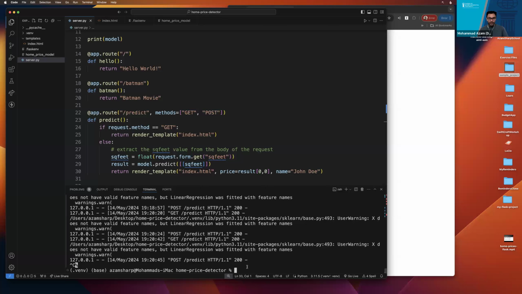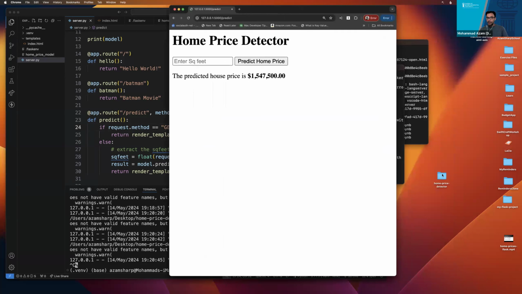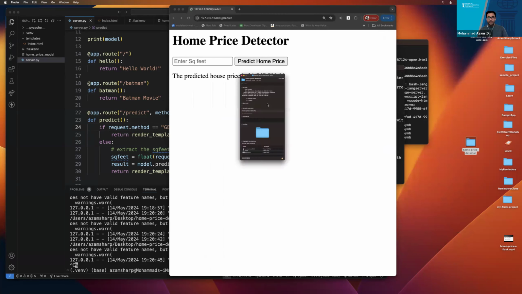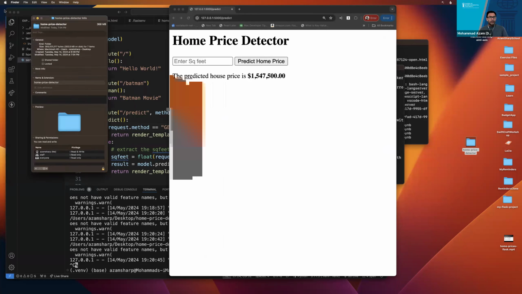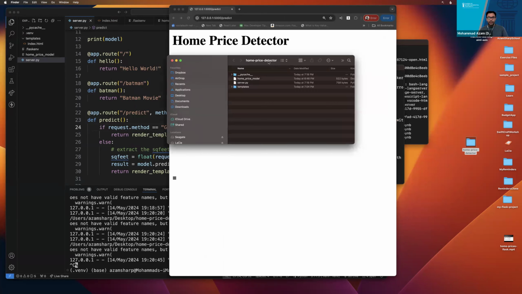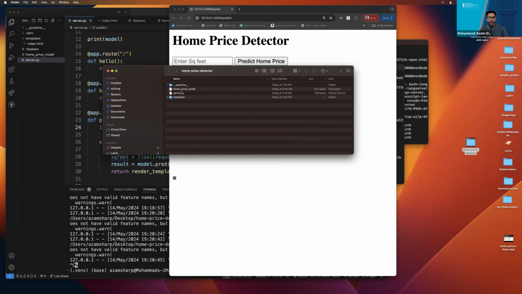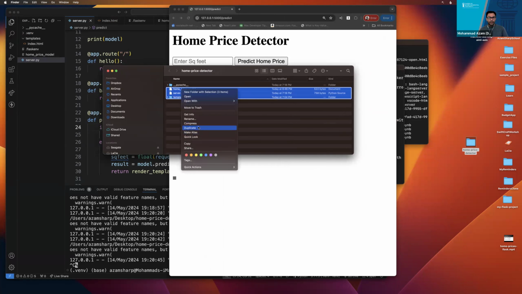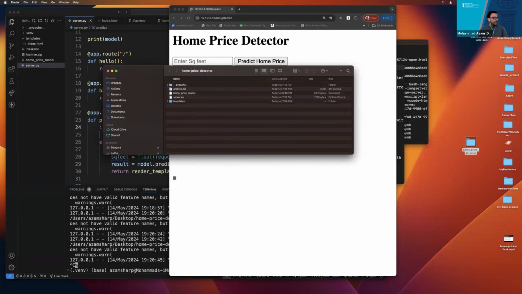All right, let's see if I can find this project. This one is very large. Why is it so large? Probably the PyCache. Templates. I think if you have these three things, you can do whatever you want. So compress, and I'll name it a little bit nicer. I'll call it home price detector Flask app. And yeah, you can play around with this.